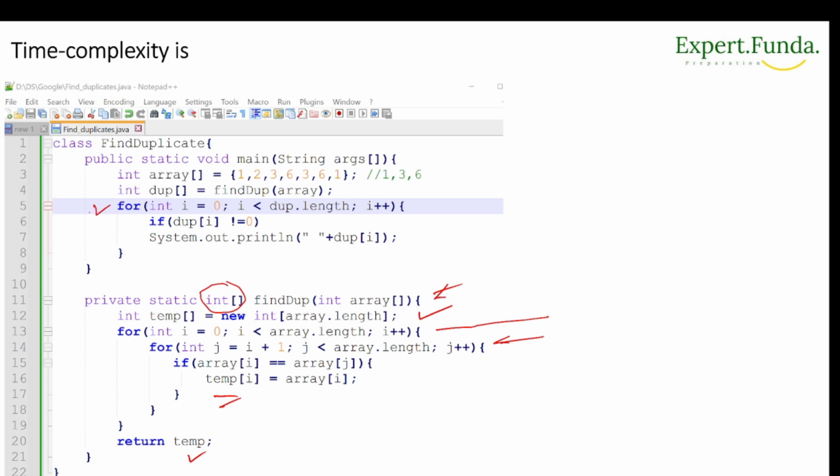When we are going to print this, we will make a for loop: if dup at i is not equal to 0, then we'll print it. Let's suppose we have 1 2 3 6 3 6 1. We will optimize this code, but first of all, this is the first approach that will come to your mind, with two for loops. We have created the two for loops and then we are comparing the values. Let's see how we compare.